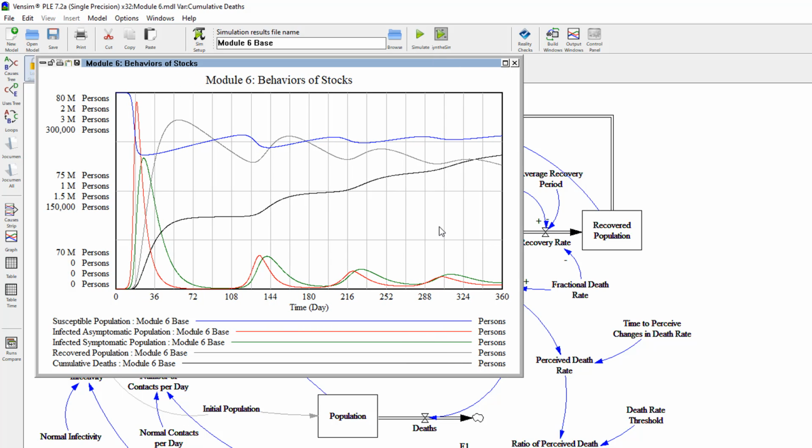However, if you take a look at this, this is what's going on with the susceptible population. You start seeing all these waves, right? If you look at the infected asymptomatic population, which is the red line, and the infected symptomatic population, which is the green line, it's very clear that there are these waves of people infected with the virus. The black line is the cumulative death. It jumps and then stabilizes, jumps and stabilizes. It is showing waves as well.